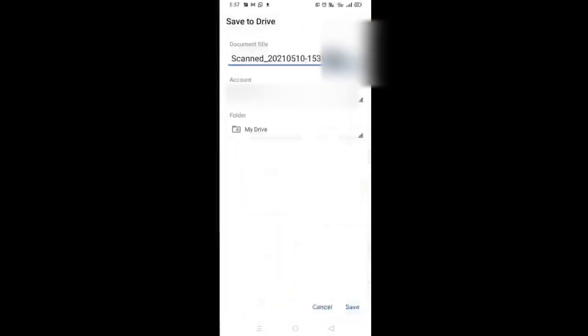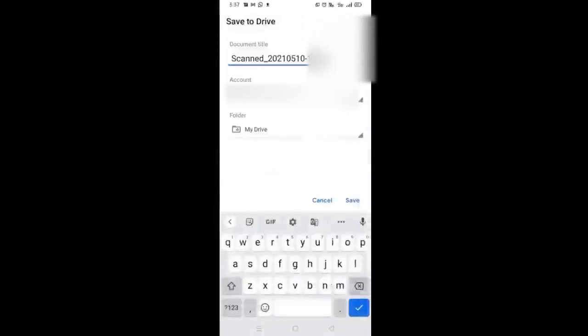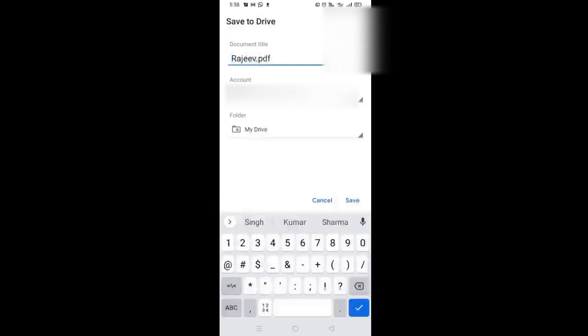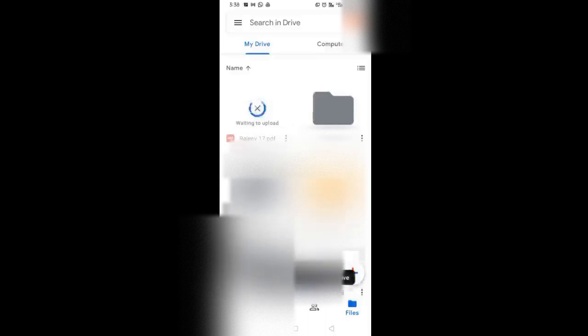Now it will be asking to give the document title. It will be there already, a default name will be there. Better you can give your name and your roll number for this and click on save. Wait for some time. It is uploading.